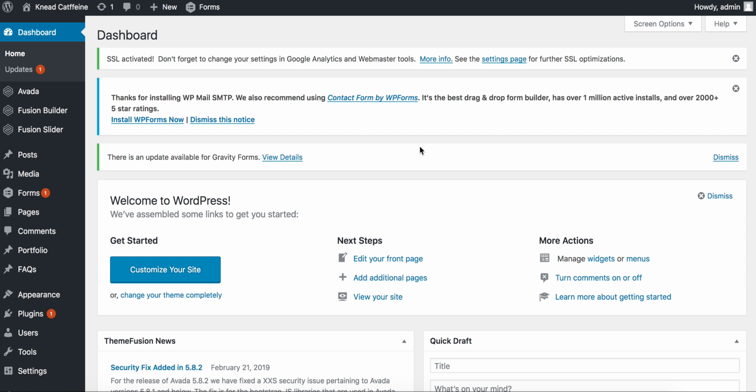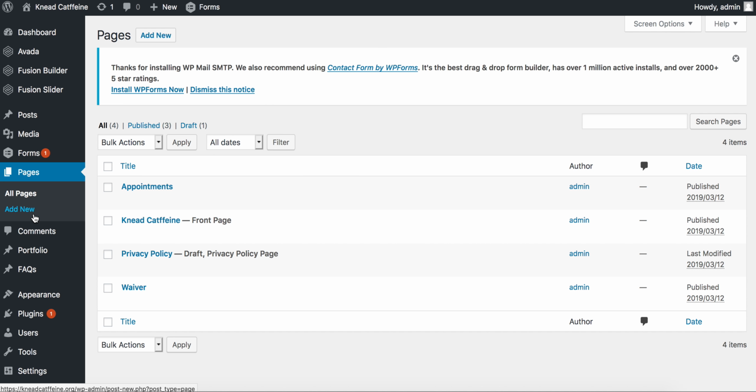Now, when you get to the back end, to be able to edit the home page, all you're going to do is go to this left-hand sidebar right here called Pages and click there. That takes you to all the pages on your site. As you can see here, this one's called the front page, so that's going to be your home page, and that's the one that we want to edit.